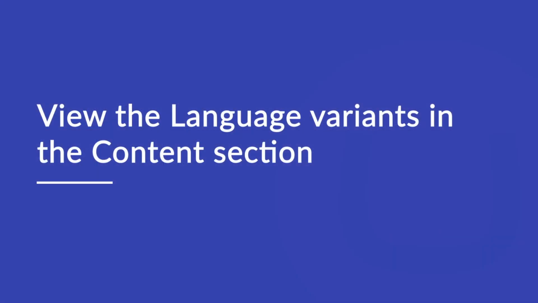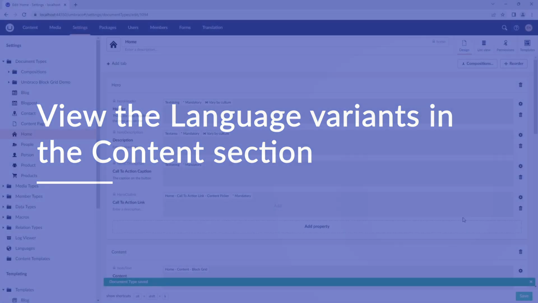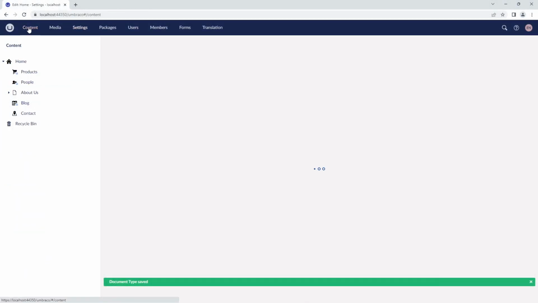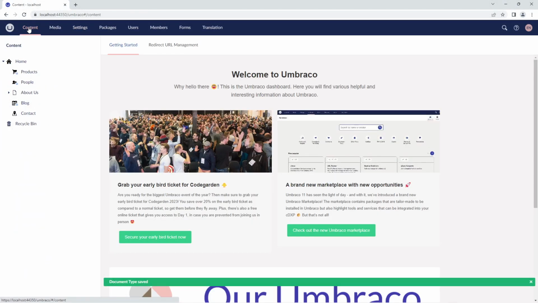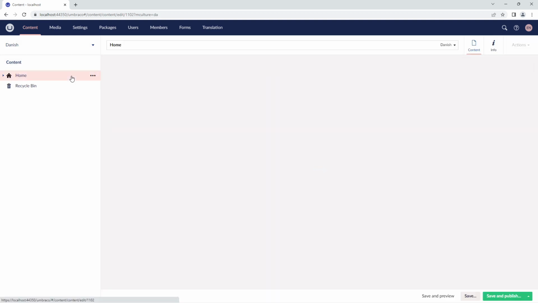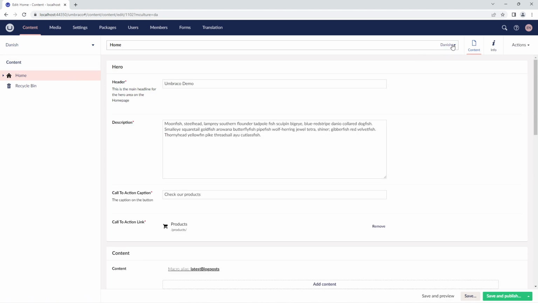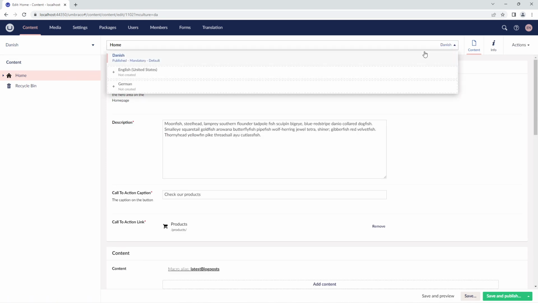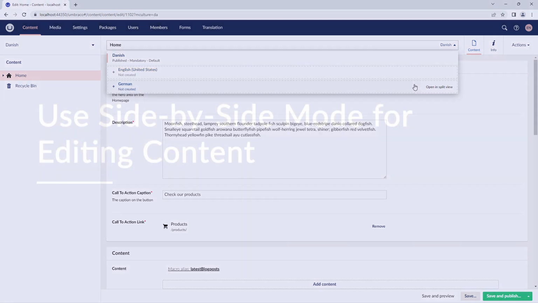Moving on, let's view the language variants in the content section. So I'll go to the content section and refresh this page. You'll now notice that there's a drop down here with the language variants in the content tree. If I click on the Home content node, you'll notice a drop down here to the right of the content name where we can select the language.